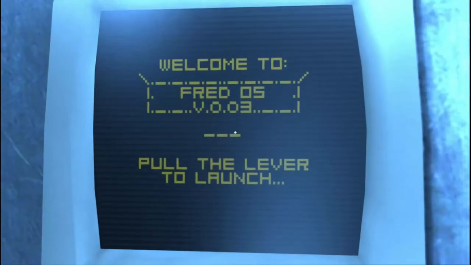Welcome to Fred OS version 0.03. Pull the lever to launch.